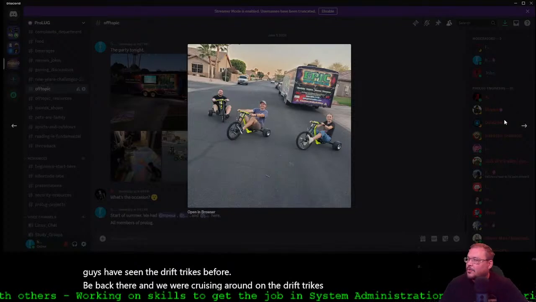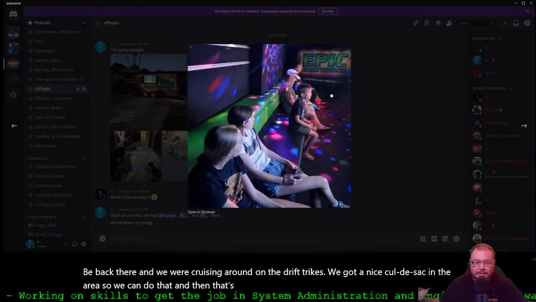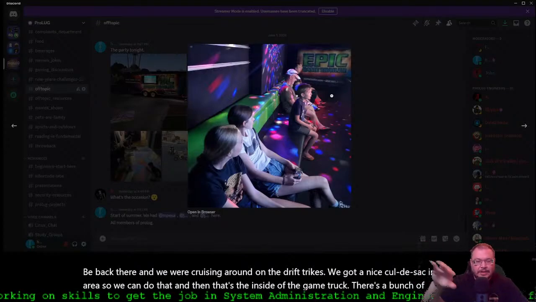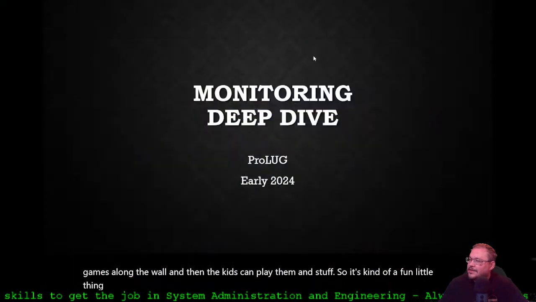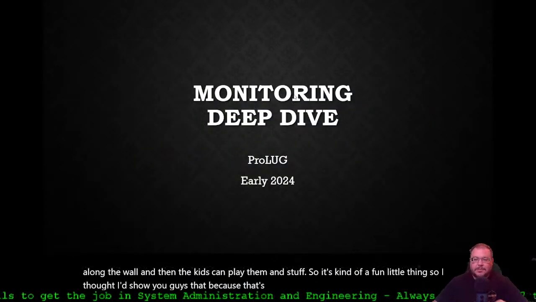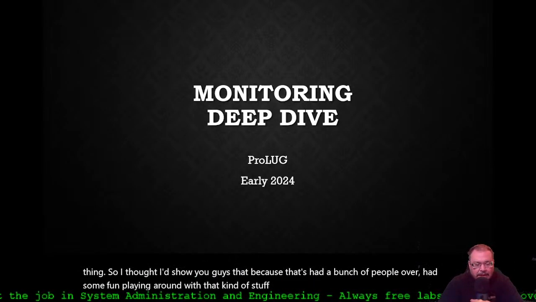We got a nice cul-de-sac in the area, so we can do that. And then that's the inside of the game truck. There's a bunch of games along the wall, and the kids can play them, so it's a fun little thing. I thought I'd show you guys that because we had a bunch of people over and had some fun playing around with that kind of stuff. But now it's back to serious time.